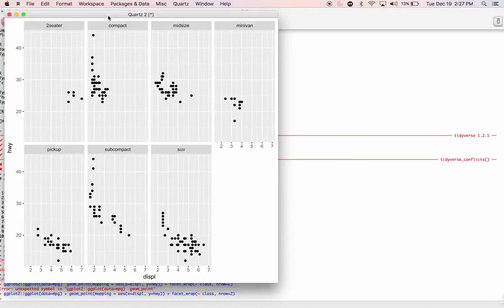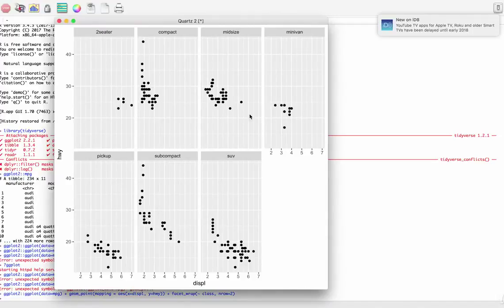So this outputs an individual plot for each class. To facet your plot by a single variable, use the facet wrap function. So this is a good way to look, another way to describe your data or look at your data by individual classes.